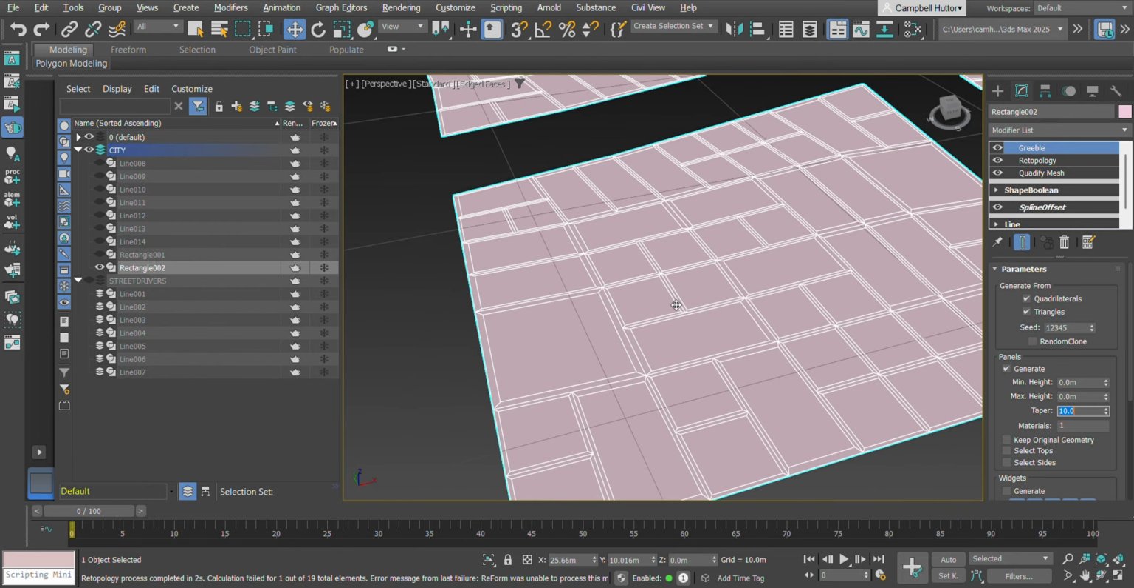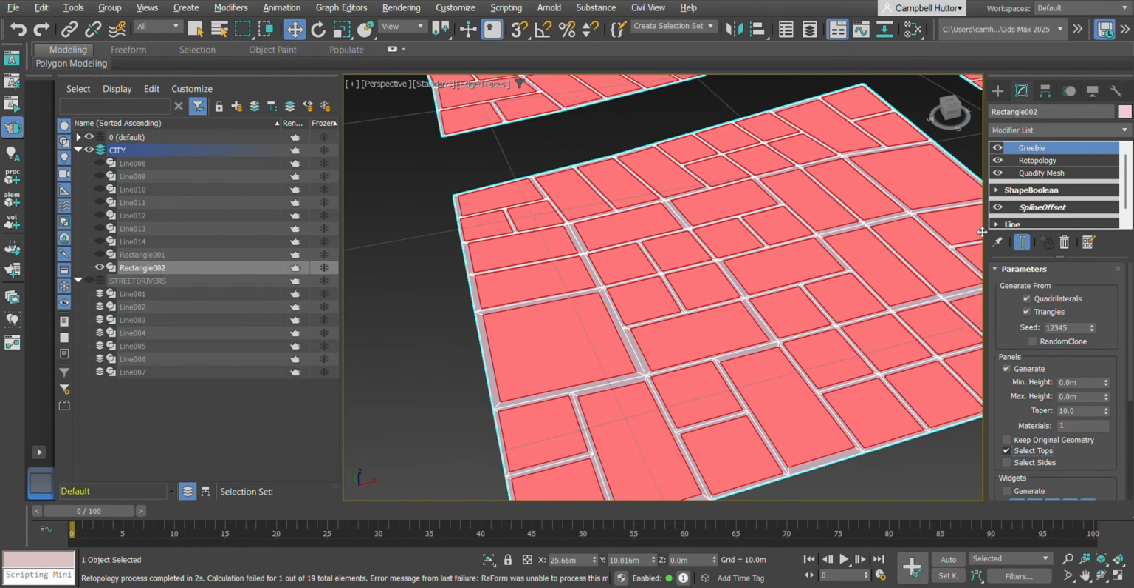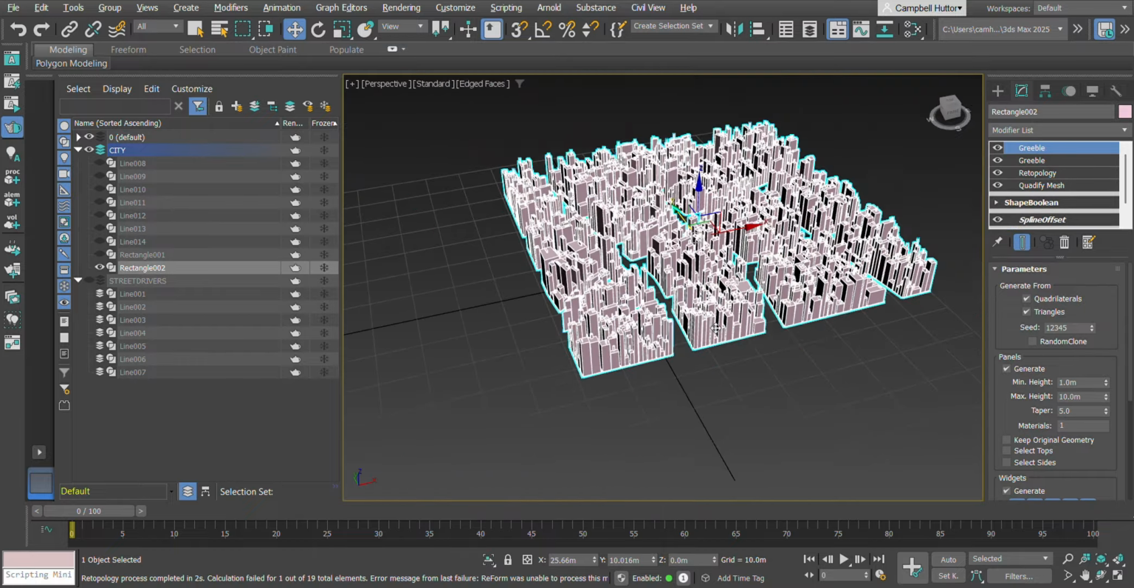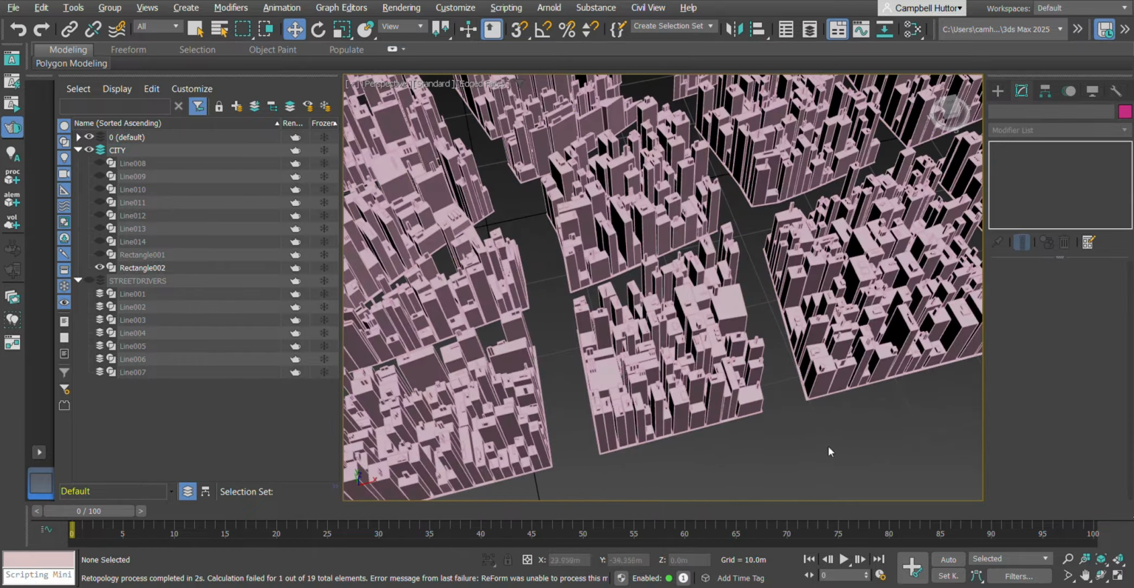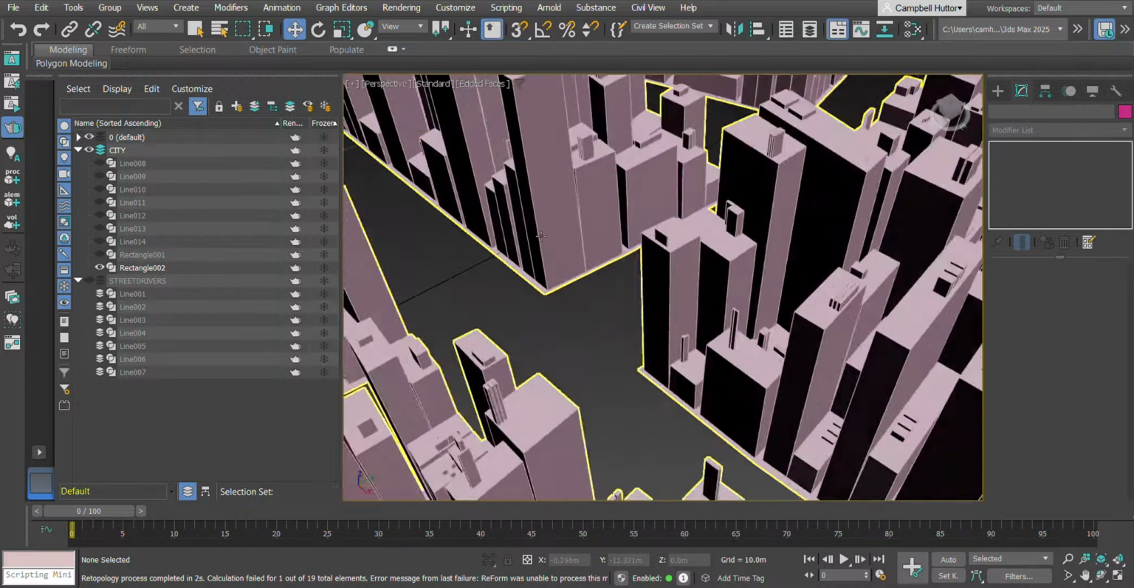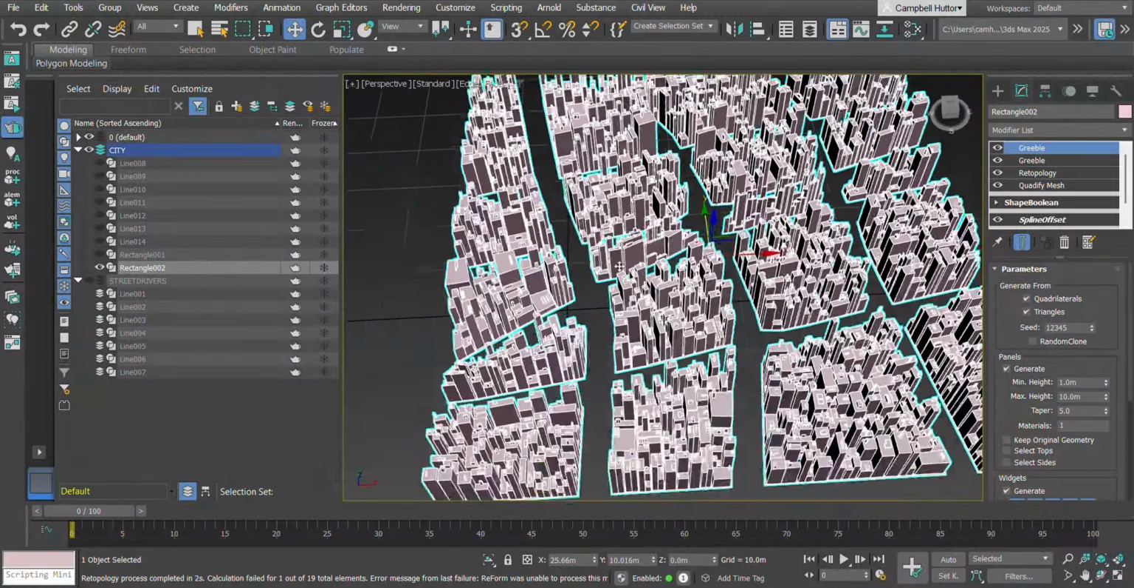In this same tab, we want to find the select tops checkbox and turn that on, which will select the top of each of these building panels. And from there, we'll add another Greeble plugin on top of those, which will extrude just the tops and leave the paths blank for us.